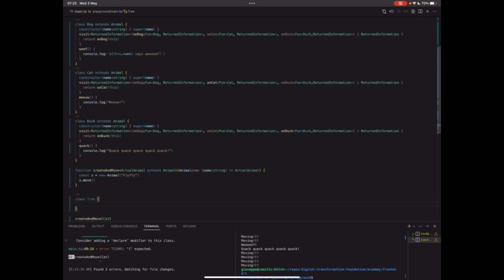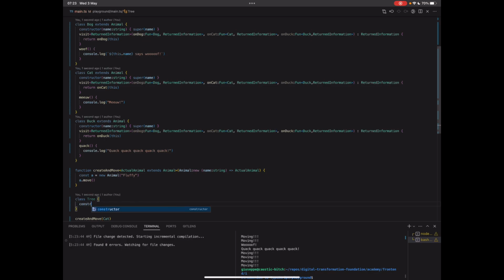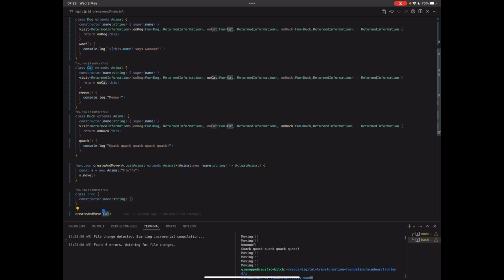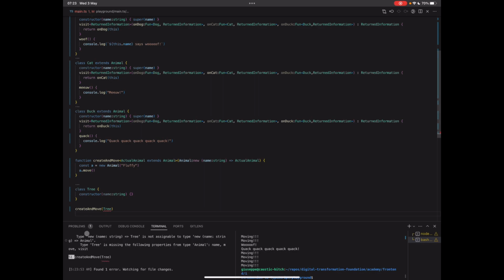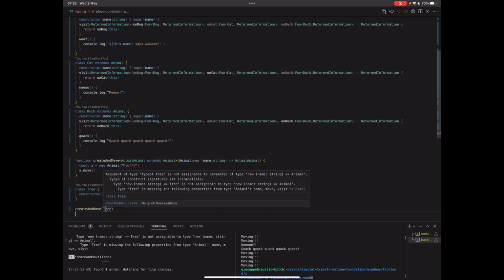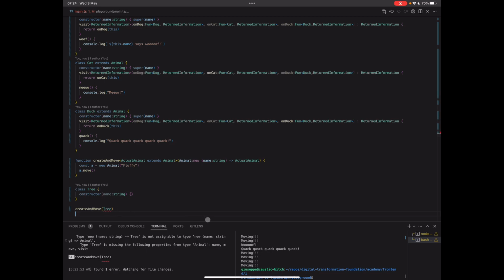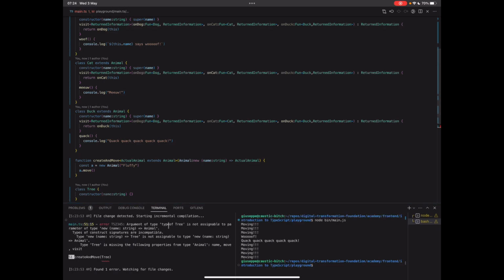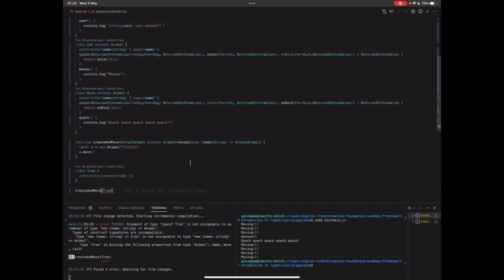Let's say I have something else, like a tree, okay? And let's say that the tree also has a constructor that takes as input a name. If I were to try to pass tree here, it wouldn't work. Let's look at it in the console. The type of tree is not assignable to parameter of type new name, string, animal. The type of construct signatures are incompatible. Okay, so it makes sense. It's basically saying that a tree is not an animal.